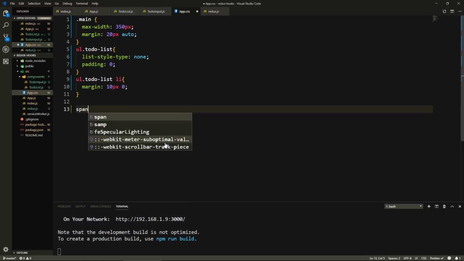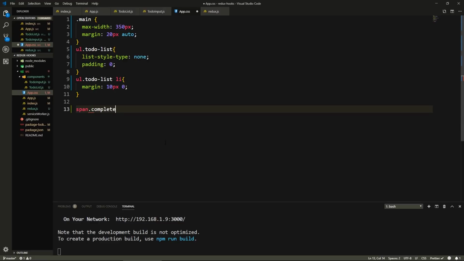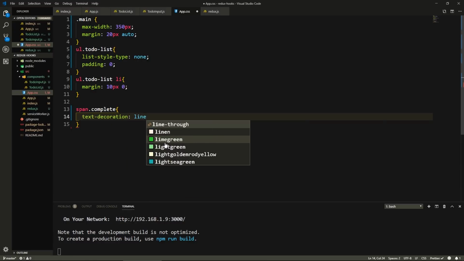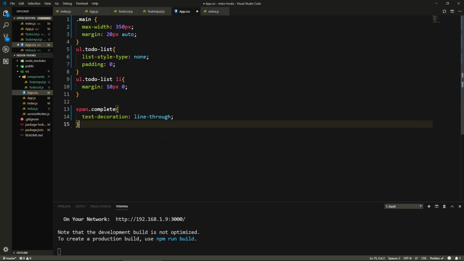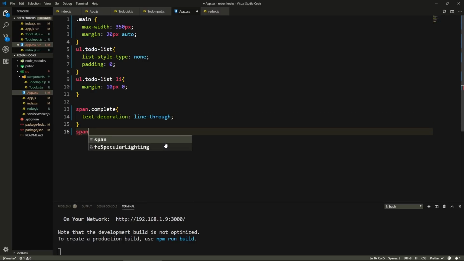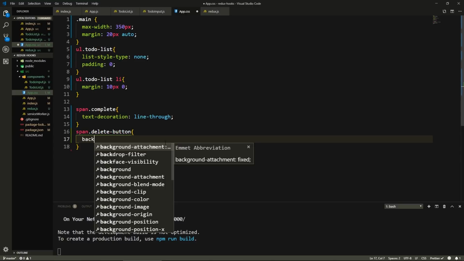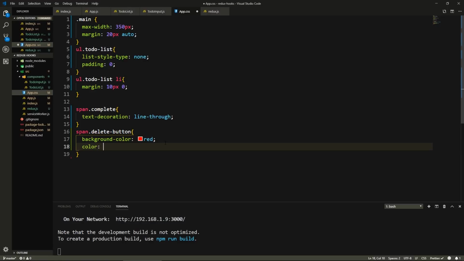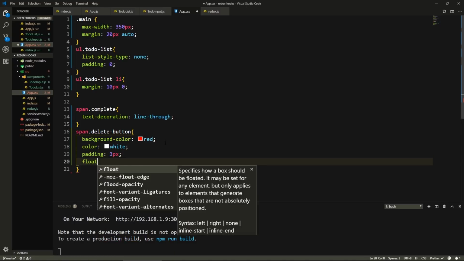And for the span, that's complete. So span.complete. I want to give it a text decoration of line-through so that it's like ticked, like crossed. And for the span with the delete button, so delete button, I'm gonna give it a background color of red, color of white, padding of 3 pixels, and let's make it float right.